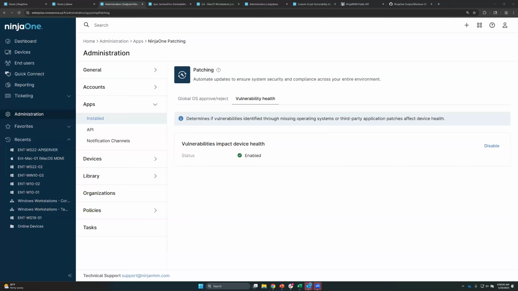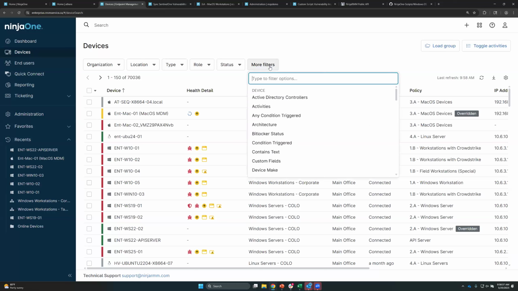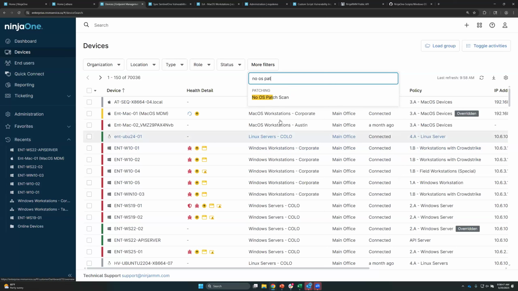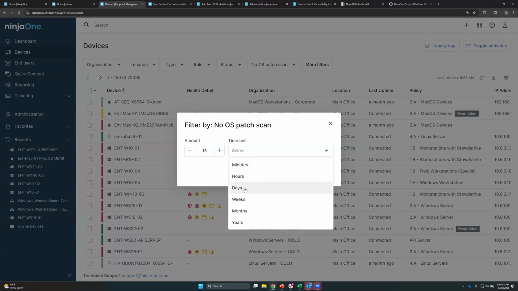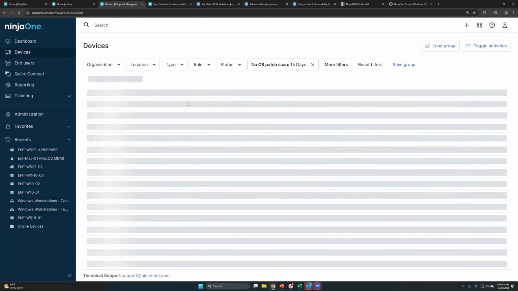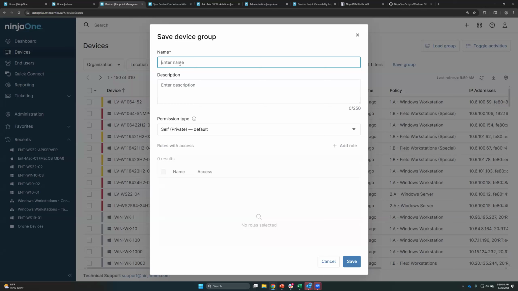Peter says, how did you set up the no scan search in NinjaOne? So all I did is go into devices and then into more filters. And if you type in OS and scroll down to the bottom, so no OS patch scan, I'll actually like that. We can then go ahead and click on that and then say, hey, it's been more than 15 days without a patch scan, which I think I have 70,000 devices in this division. I think I do have some that have no scan. I can then go ahead and save that like so.